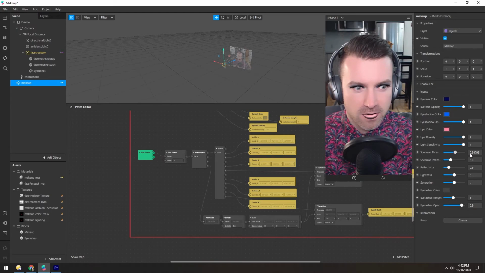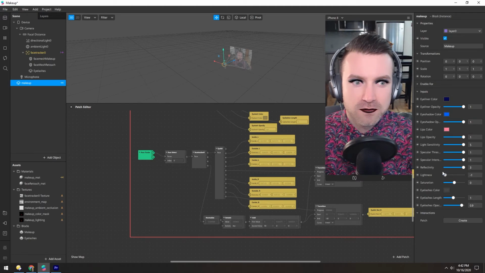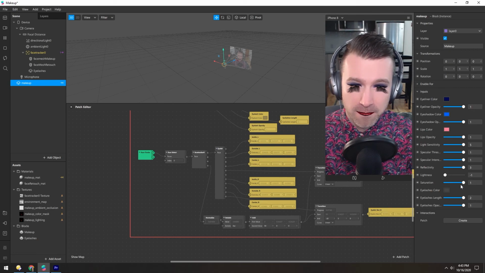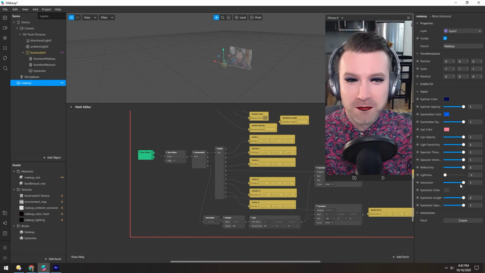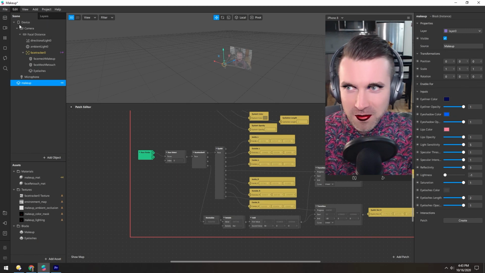Max everything. Of course, maximum beauty. Ooh, low on the lightness though. Max saturation, max eyelash length, max opacity. Now we're talking. Ooh, those eyelashes though, not great. Anyway, that's a quick overview of the makeup template.